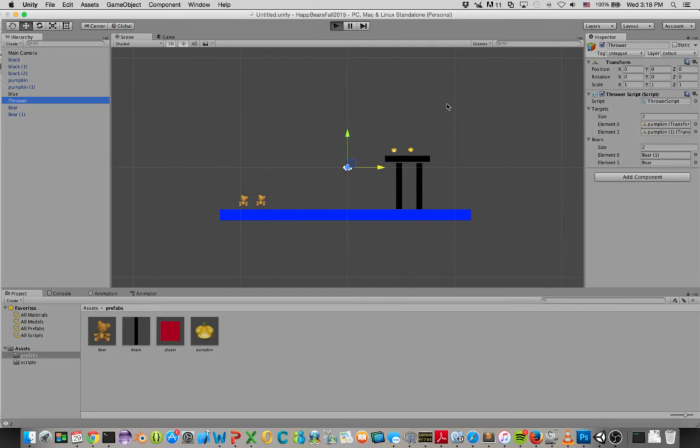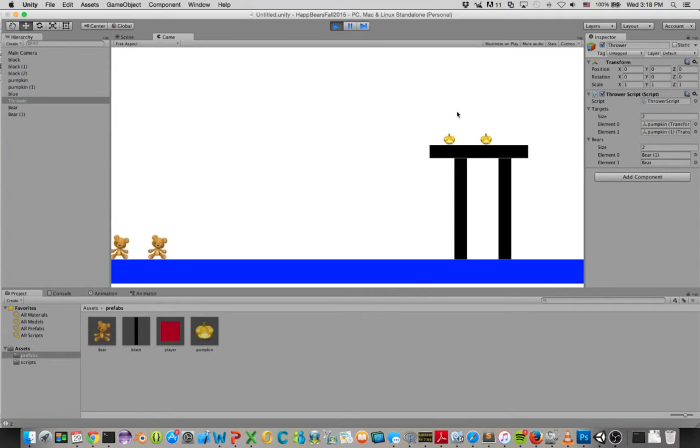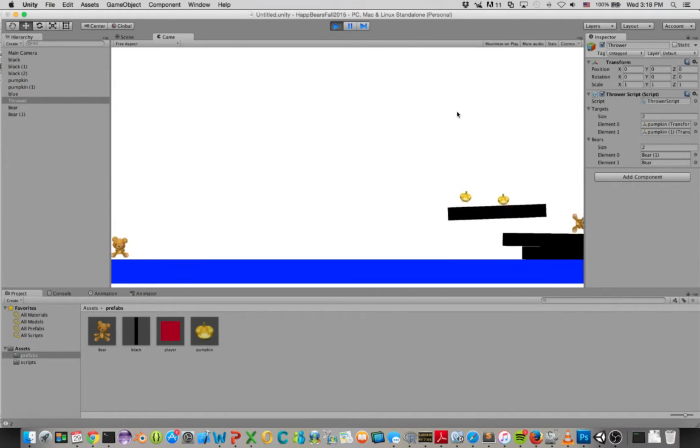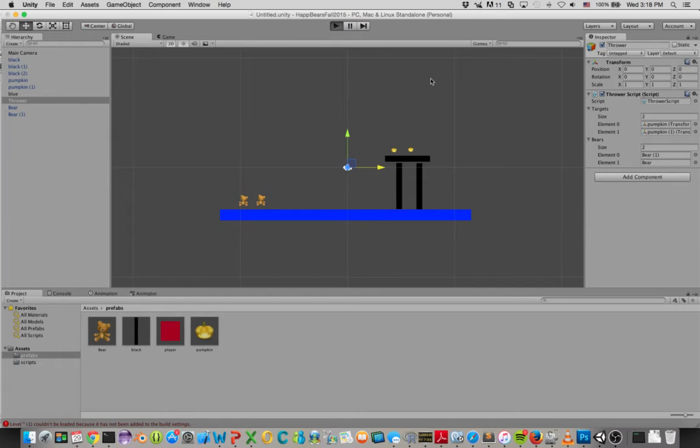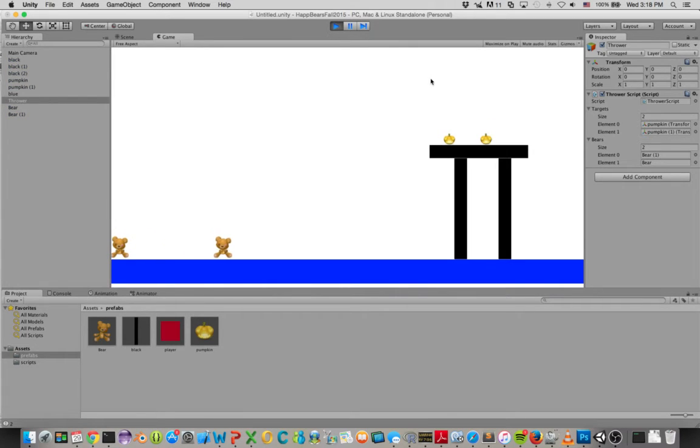I think everything should just work, right? Here we have our animations. There he goes. Oh yeah, can't load the next level. All right, let's try this. Let's make sure that our bears work, and then we'll work on adding a second level.